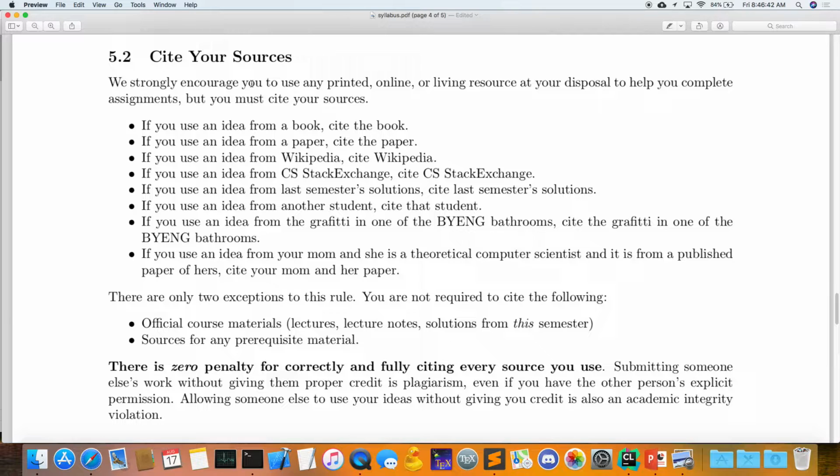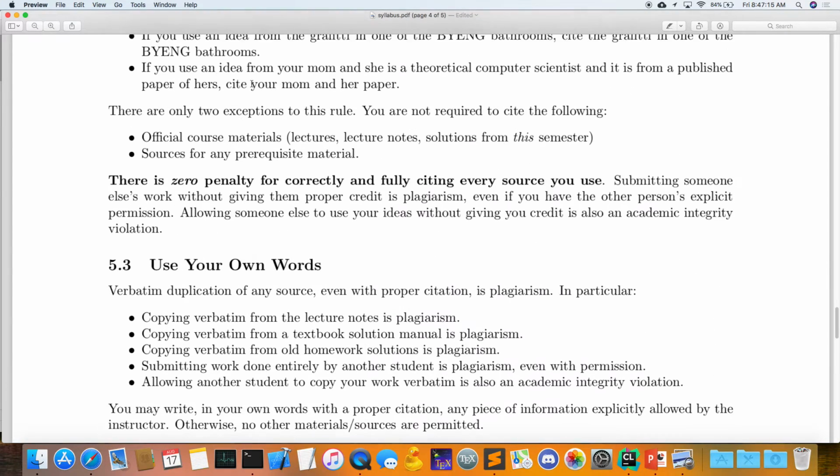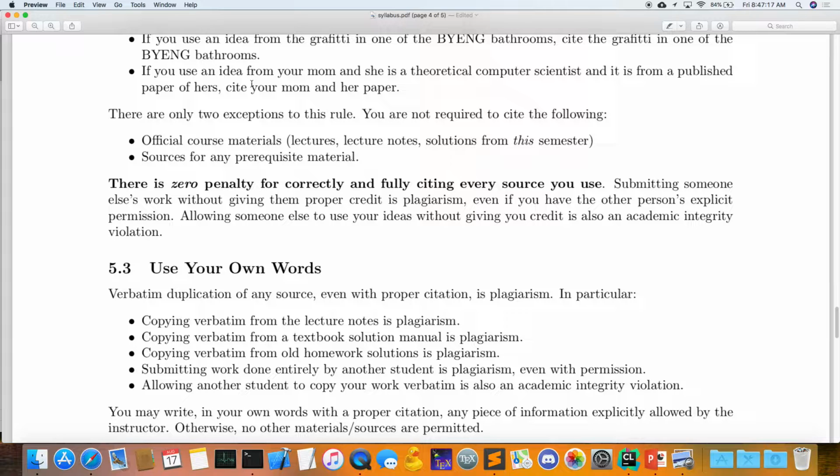But if you do happen to see something on the internet that will help you, or in fact anywhere else, then cite your sources by saying, I saw this general idea on this website, and then I implemented my own version of it from this source. Please cite the source. There's no penalty whatsoever for doing that. There is a penalty if you just copy verbatim from a source, even if you cite it, because it's not your original work, okay? Use your own words, that's essentially what I said.